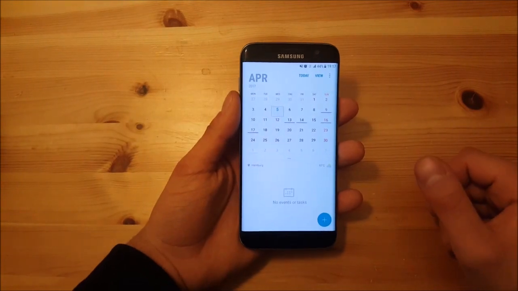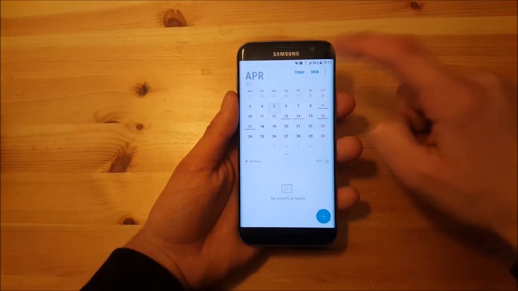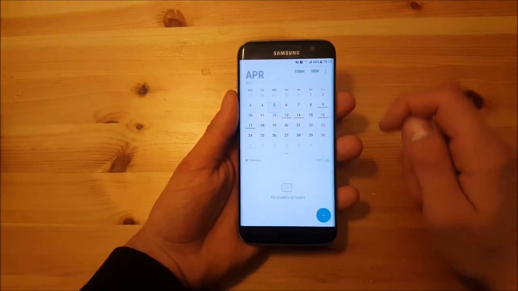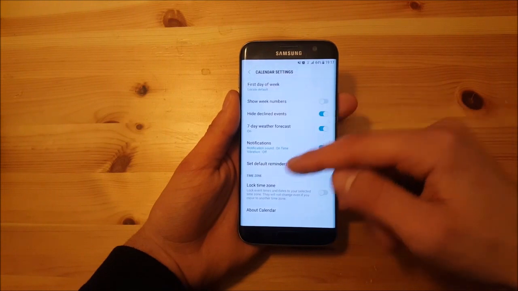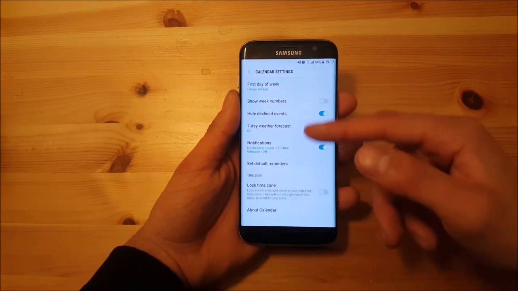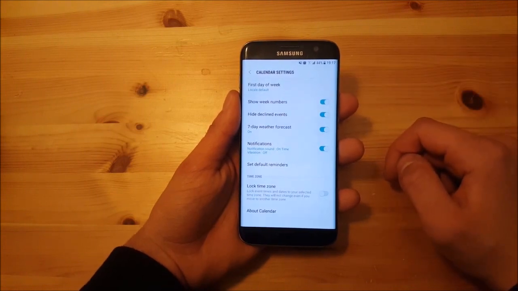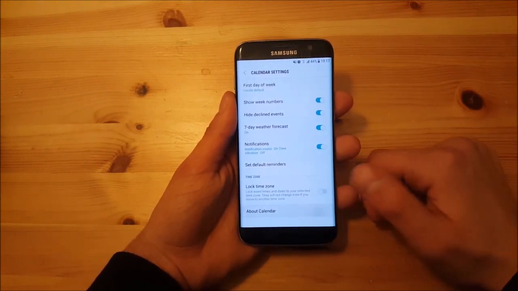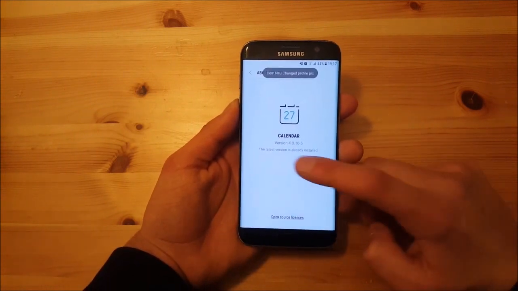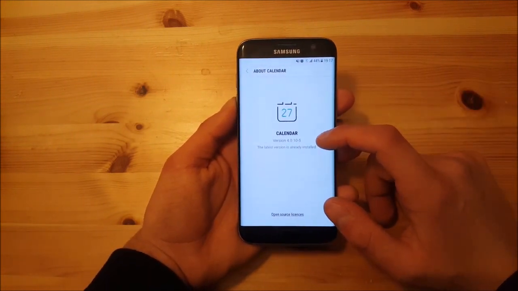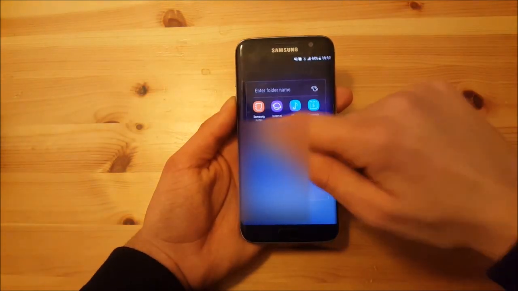And yeah, now let's move on to the Calendar app. As you can see, it looks also really similar to the Calendar app in the S7 Nougat update. If you go into the settings here, you get all the standard settings, so this 7-day weather forecast and all those nice things. You can also show the week numbers, which is also really nice. And if you go into About Calendar, you can see that this one is version 4.0, so this is the S8 version.